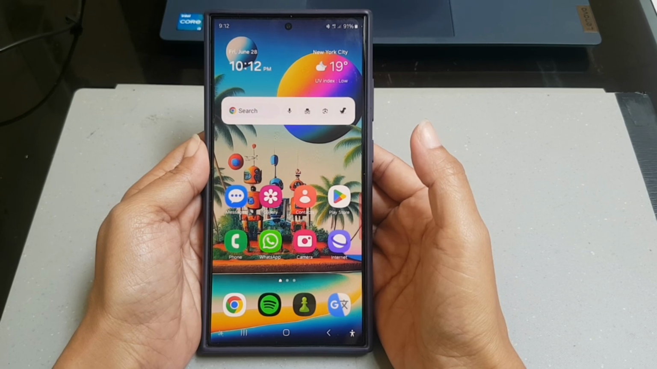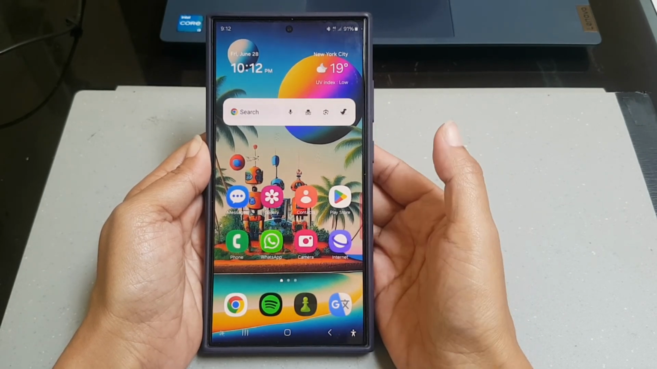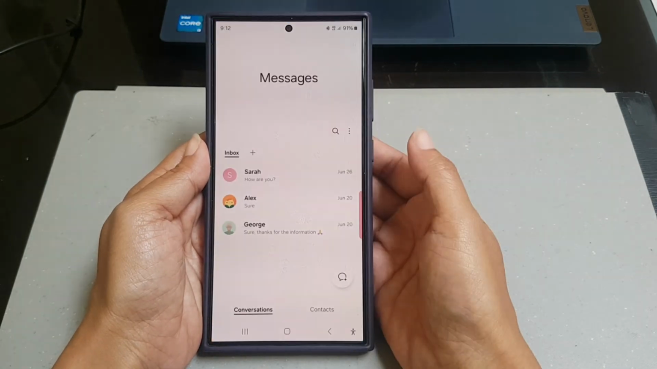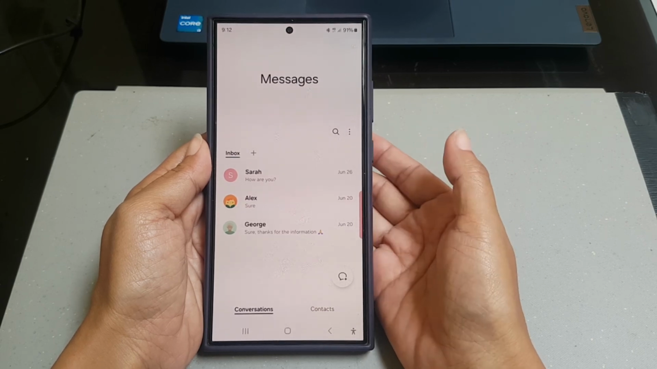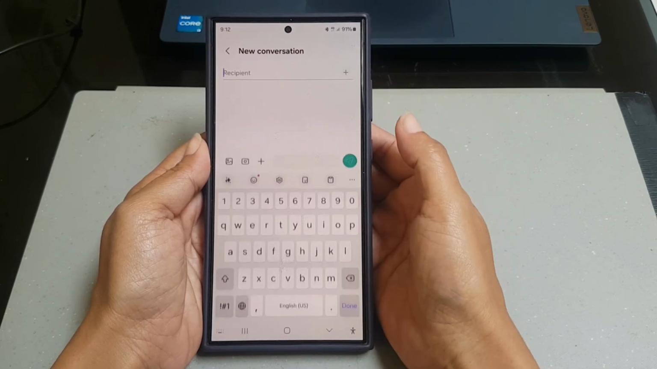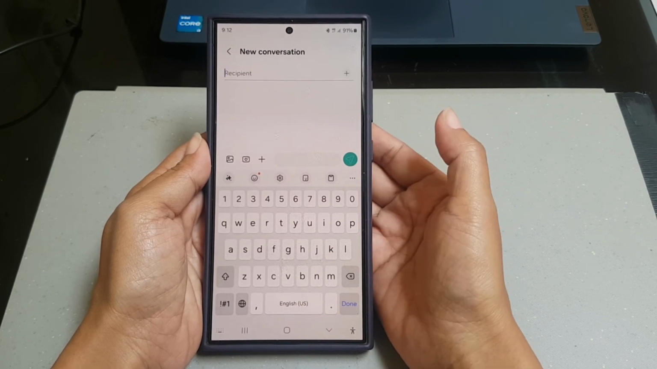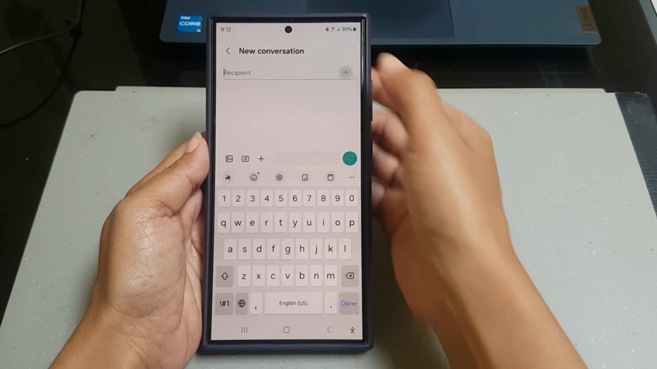To send a scheduled message on the Messages app on Samsung Galaxy S24 Ultra, open Samsung Messages app. Tap Create New Message icon at the bottom right. Enter the recipient, or you can tap the plus icon to select a contact from your contact list.